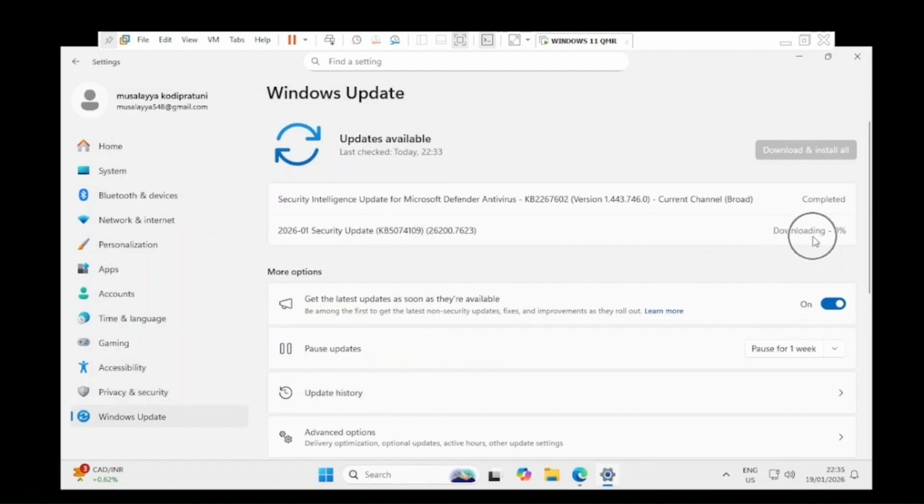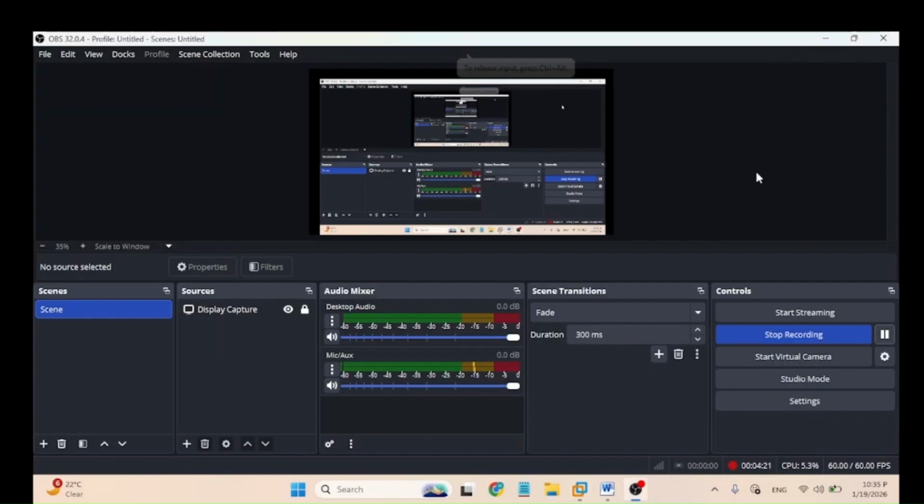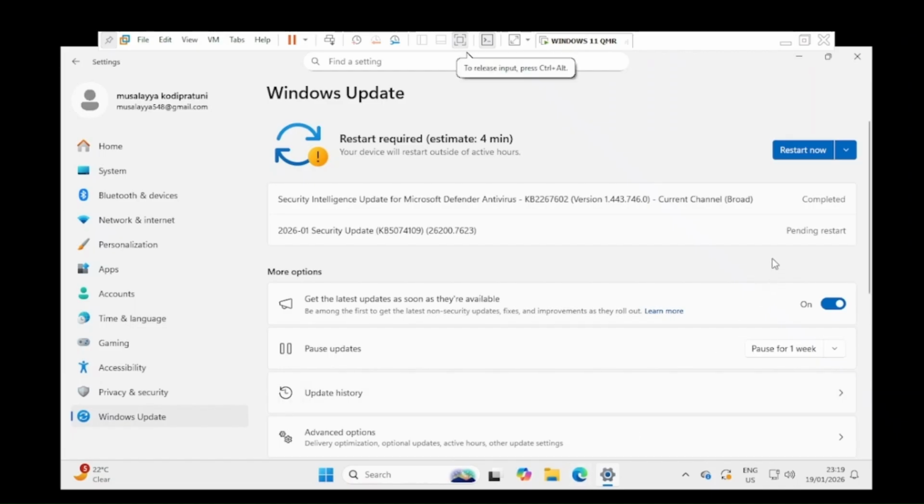Now the download will take some time, but not much. Maybe to download and install it will take around 10 to 15 minutes. Let it download. After restarting the PC, we will see what features are introduced with this update. You can check here now. The download and installation is completed. Tap on restart now.